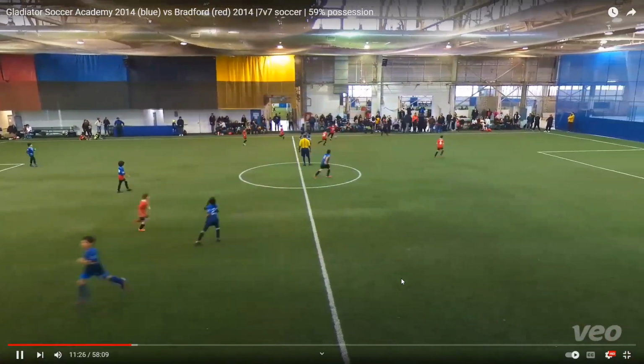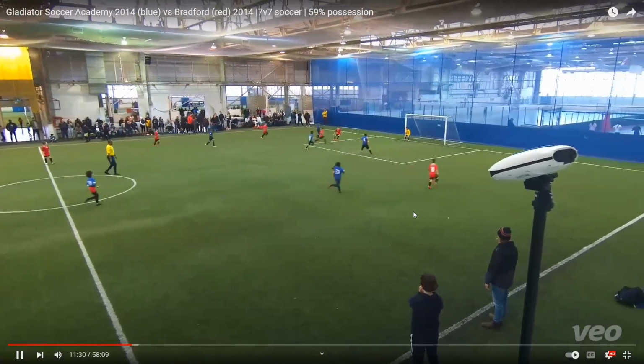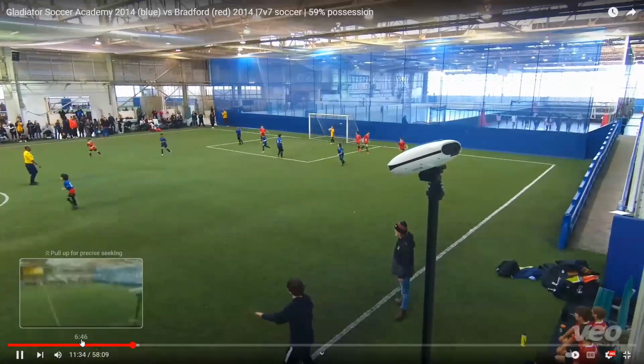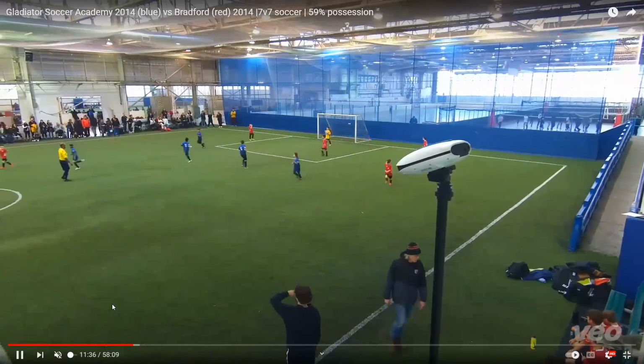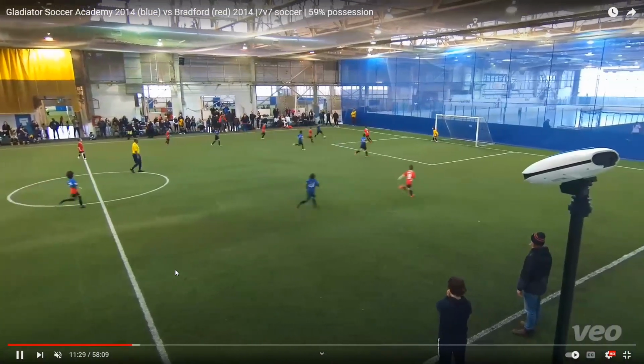Go, Ramazan, go. Find a passing lane, stay behind the ball. Stay behind the ball. That's it. Okay, that's almost. Okay, so what was wrong with Ramazan's shot there? Can we see that again?